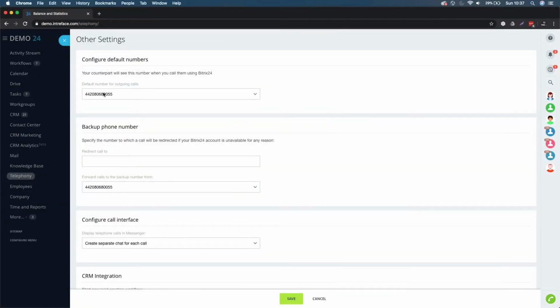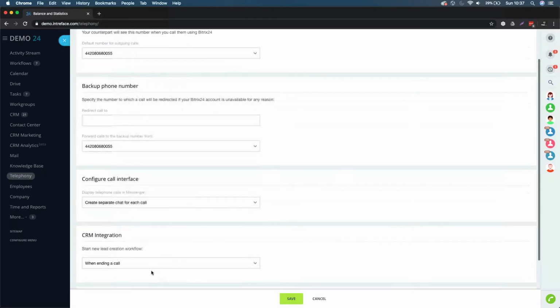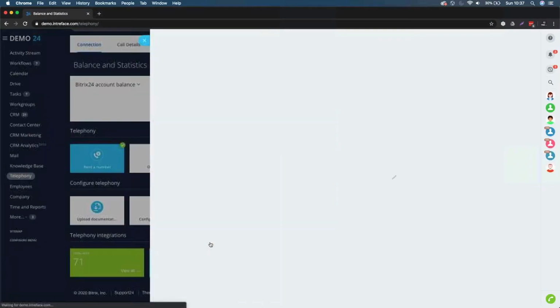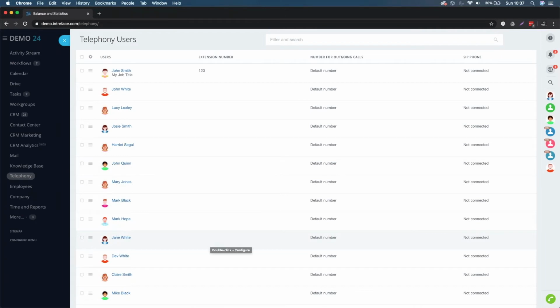We can now see we can use the default number for outgoing calls, and we can set up different options for this. So CRM integration, when is the lead going to be created? It's going to be created when you end the call on here. Telephony users, you can put extension numbers for all your users on here. The default number for all outgoing calls. So if you've connected up multiple numbers, you can specify different numbers for different users if you need to.